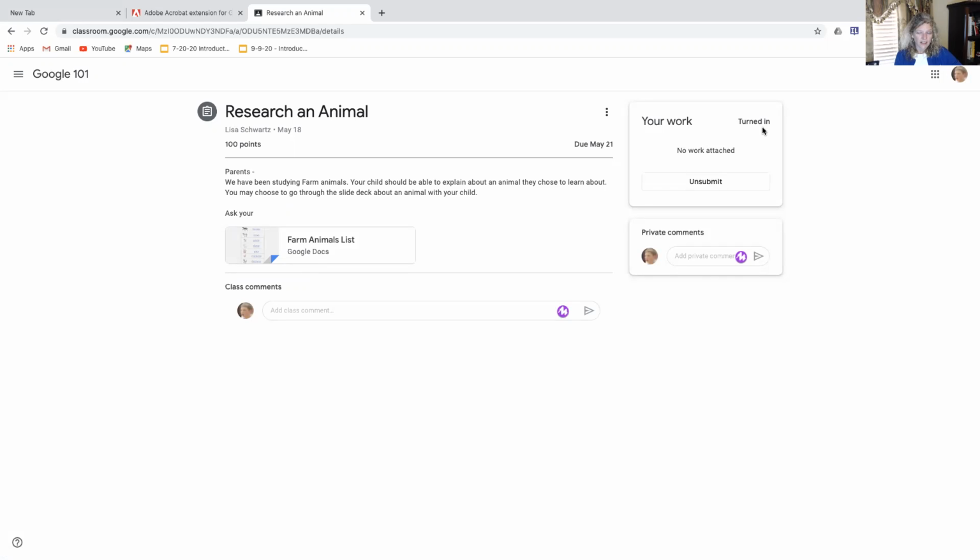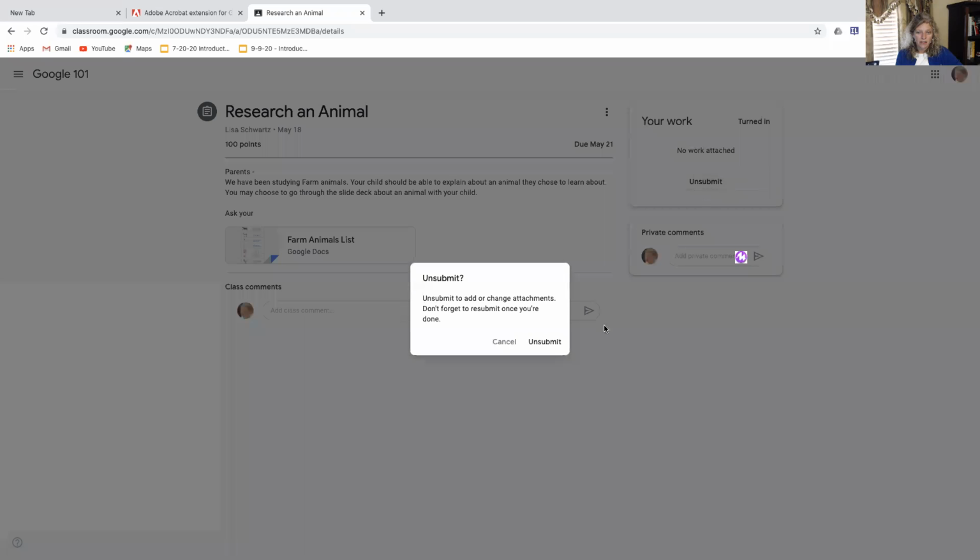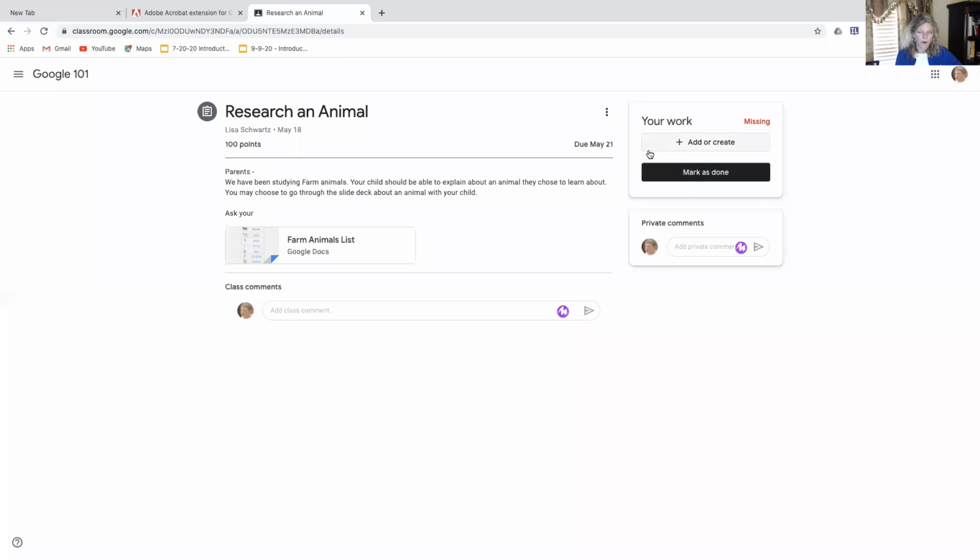So it says he's turned it in, but there's no work attached. Now, sometimes if there's nothing to turn in, if this was an editable document over here, he could have just completed it over here, but marked as done here. So then again, if he hits unsubmit right here, he can unsubmit it. And then when he unsubmits it, he could work on it. But since there was nothing here for him to really unsubmit, all he had to do on this assignment was mark it as done. This lets the teacher know he's completed with it.